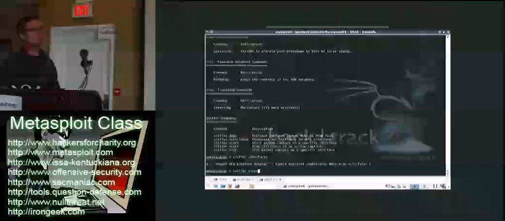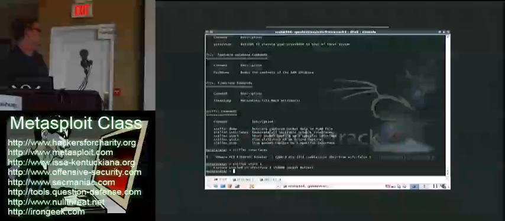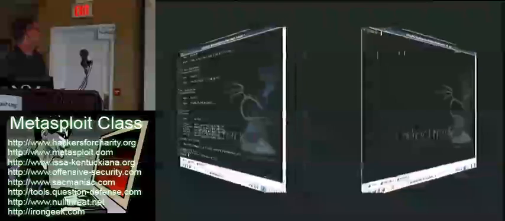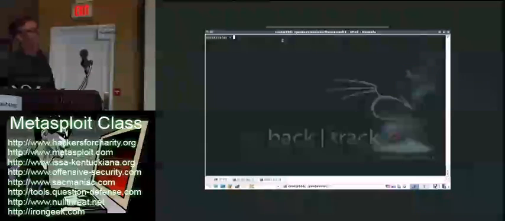And like I said, generally you would want to migrate to a more legitimate process because you would want to let this run for quite some time. So I've started my capture. So some time passes.